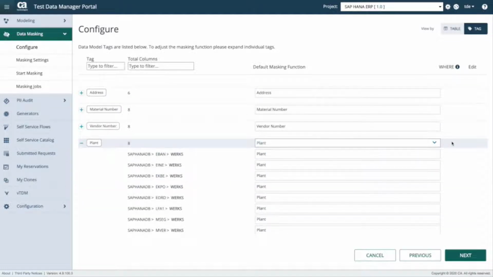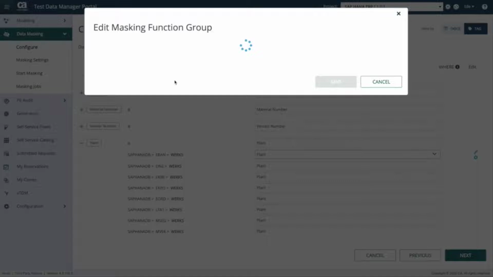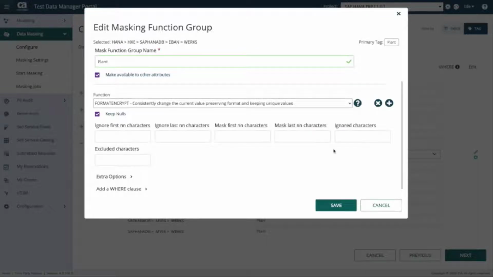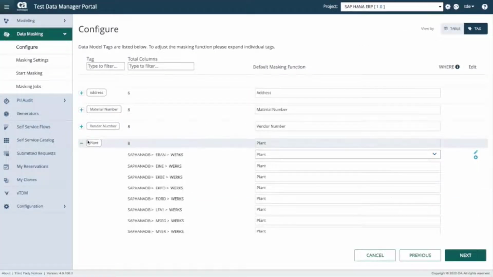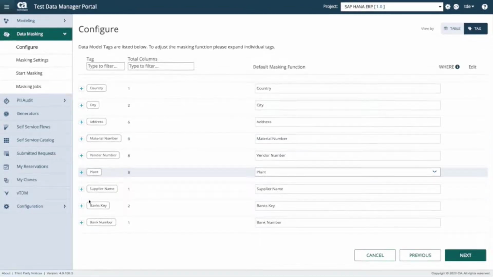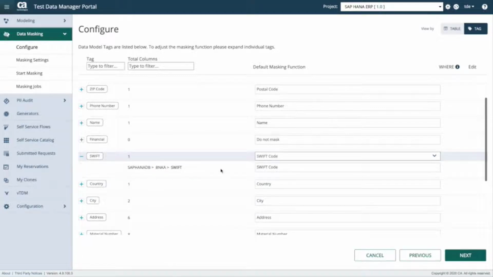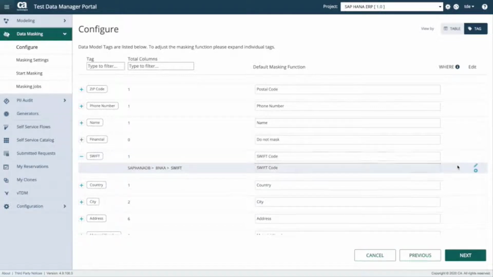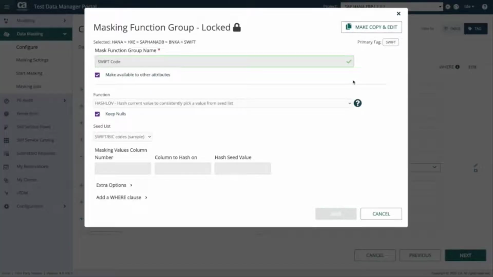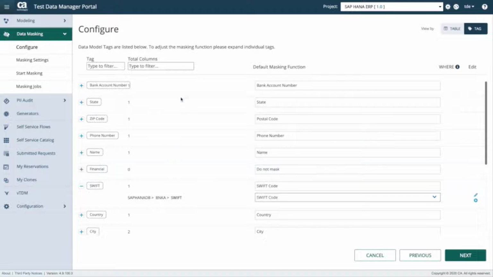Same thing with plant number. In this particular case, I'm leveraging a format encrypt, which gives me a very consistent masking operation across multiple different tables or data stores. Other areas might be interesting, like the SWIFT number. We already have functions built in for credit cards, social security numbers, and other commonly formatted numbers. In this case, we have a function to do a hash from a list of sample SWIFT BIC codes. We provide that as part of the product.